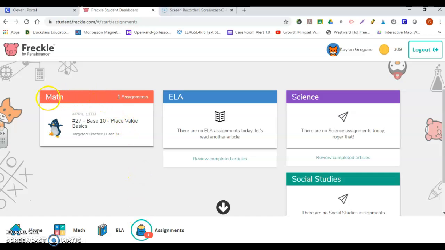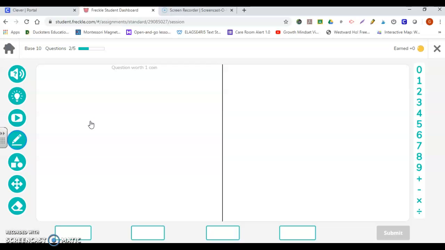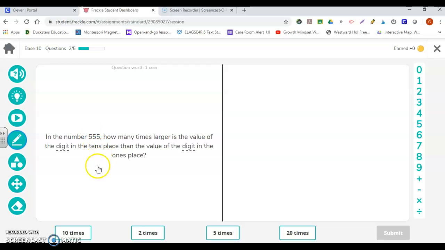With the subject title, Math, 1 assignment. ELA, there is nothing here. It says there are no ELA assignments today. So this is the assignment that she needs to complete for today. She will click on the assignment. Here it's going to give her questions.